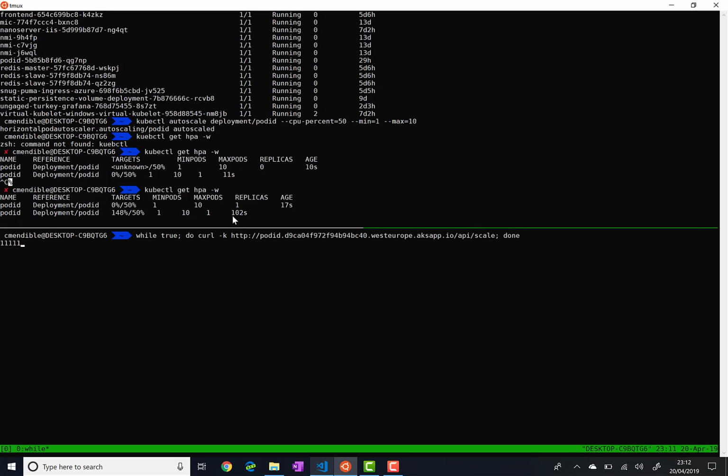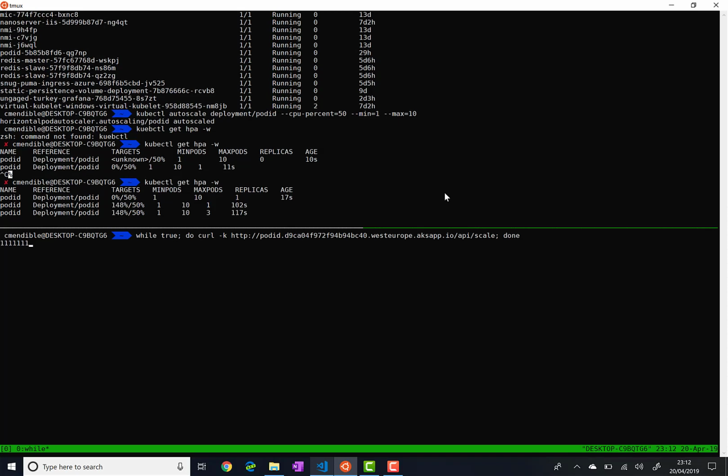You can see here it went up to 148%, so it should push the replicas up. And here we go, 3 replicas right now. If we let it run a little bit more, it will increase to 4 or more, because it's spending a lot of time on the CPU running the function.